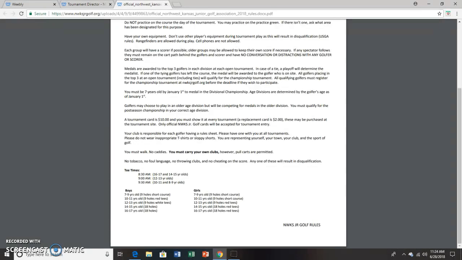So we have had some kids that are 6 years old play in the past, but we do not allow them to play in the divisional championship. They can earn a medal in a regular open tournament, but they cannot play in the divisional championship. Golfers may choose to play in an older division, but they'll be competing for medals in their older division. They still must qualify in their correct age division.